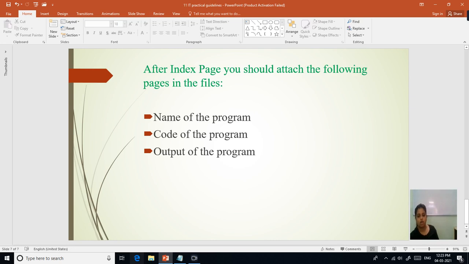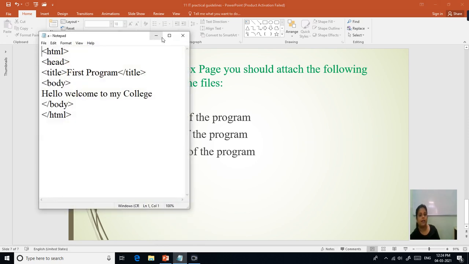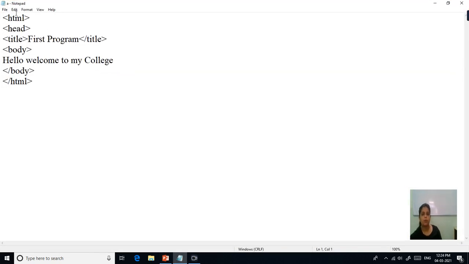I will show you a short demo of how to write the program and execute the program on Notepad. So here is the Notepad, students. In this Notepad you have to write the program. We have already discussed how to write an HTML program. We have seen the basic structure with its different types of tags. So you will write the program in the editor, that is in your Notepad.